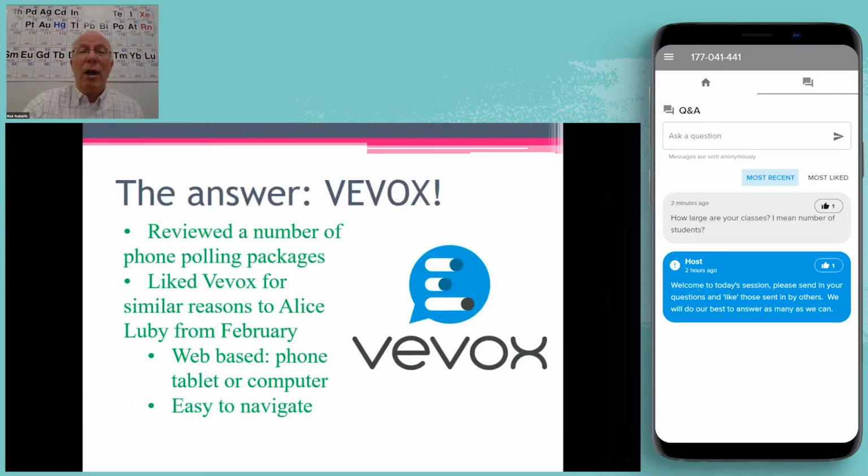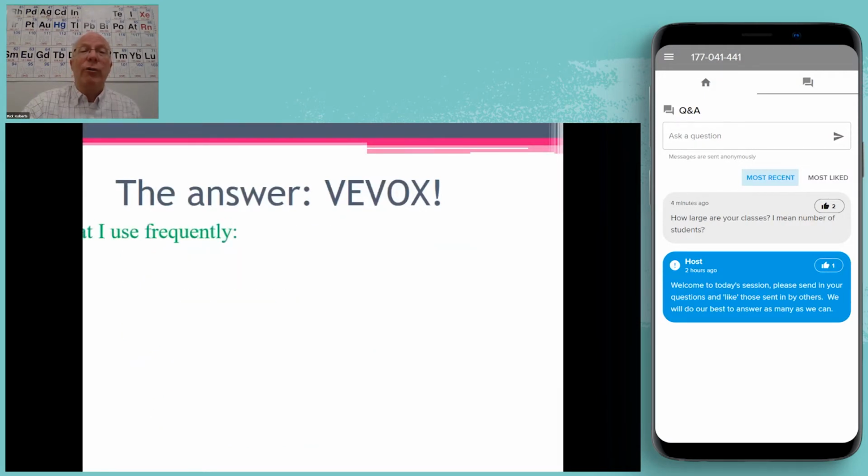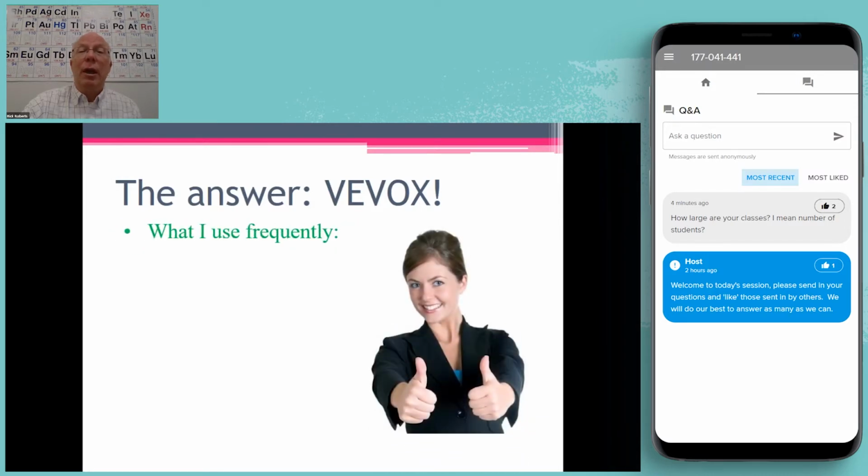What I was really focused on is it needed to be done from the student's device, either a phone. I like the fact that Vevox allowed tablet or computer use as well. Students found it very easy to navigate. One of the essentials for me, since I use PowerPoint heavily, was that it had a PowerPoint plugin. So those were all solid answers.